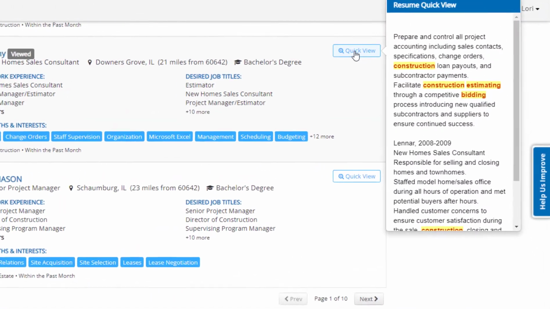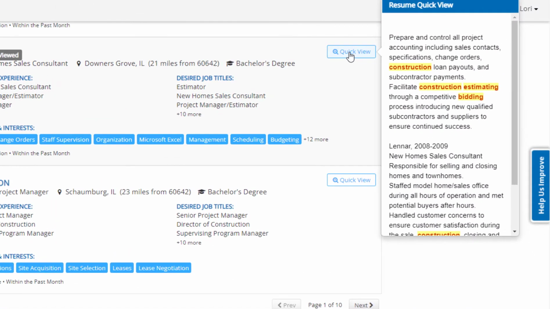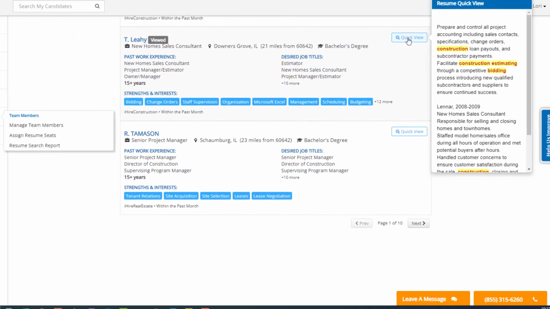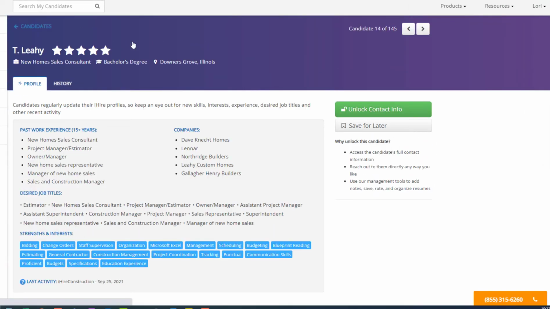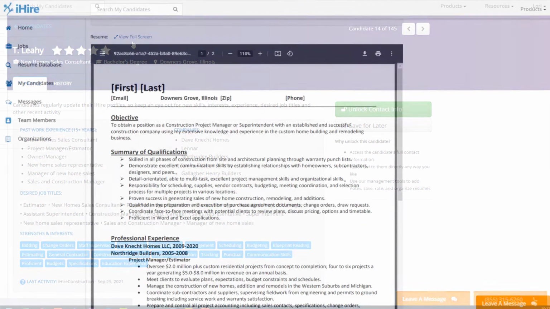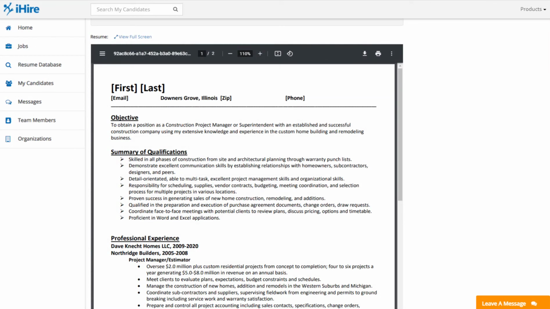Hovering over Quick View previews the highlighted keywords in the resume. Clicking the candidate's name will open their profile and full resume, so you can decide if you're interested in contacting the candidate. The contact information on each candidate's resume remains hidden until you unlock it. You may view unlimited resumes in this manner.